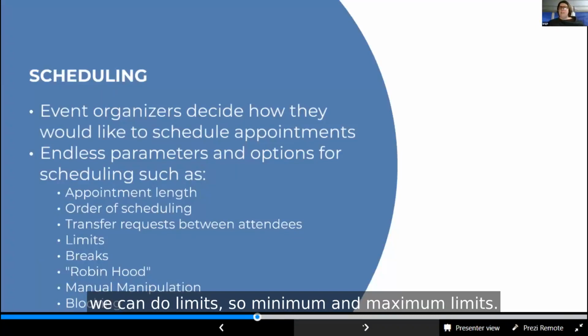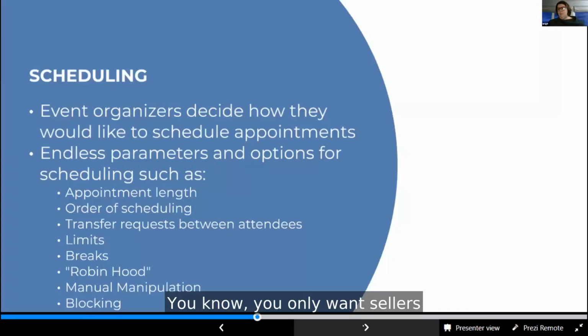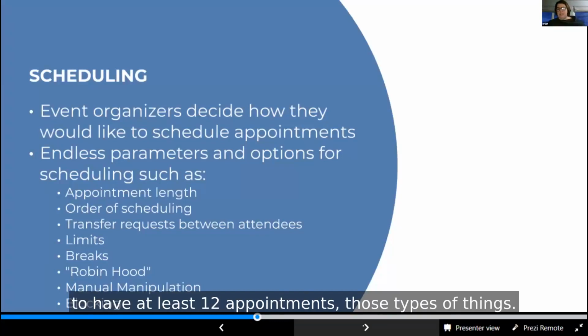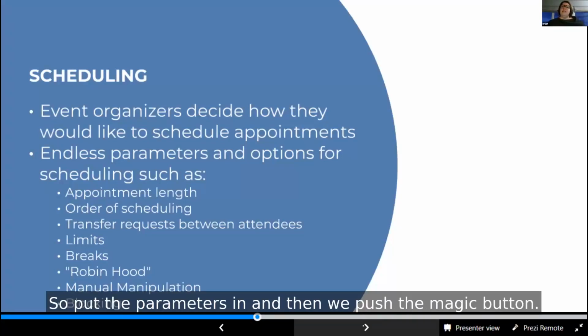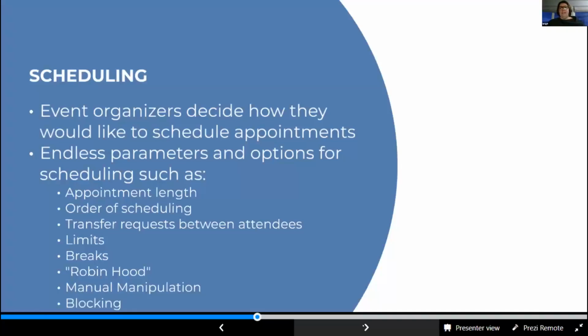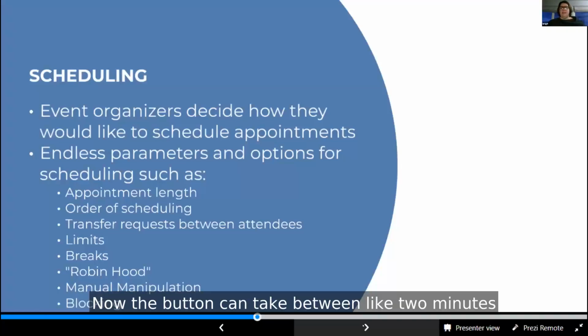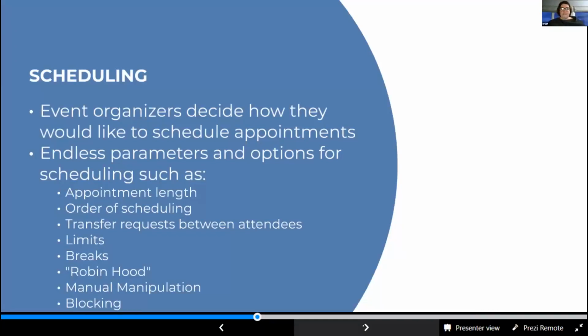We can do limits, so minimum and maximum limits. You know, you only want sellers to have a maximum of 20 appointments, or the goal is for everyone to have at least 12 appointments, those types of things. So we put the parameters in, and then we push the magic button. Now the button can take between like 2 minutes and 20 minutes to run the appointments. We have one client who has 120,000 appointments, and that takes about 20 minutes to run. But most it's between 2 and 5 minutes.